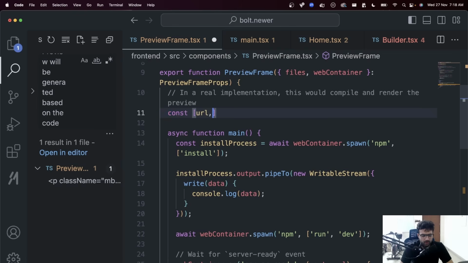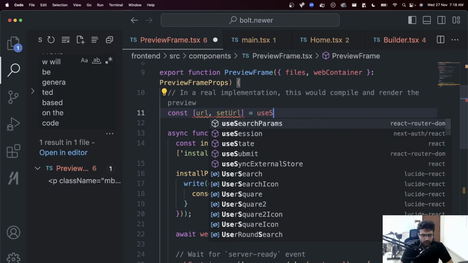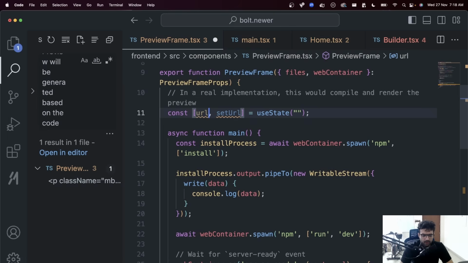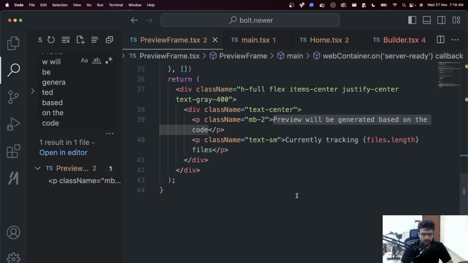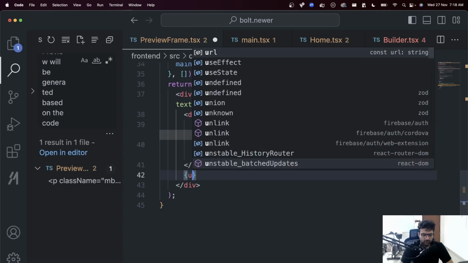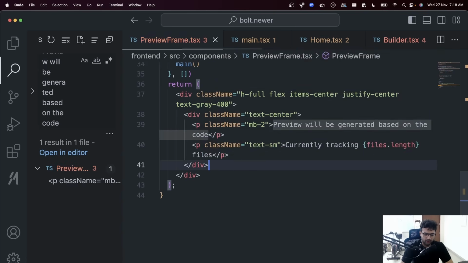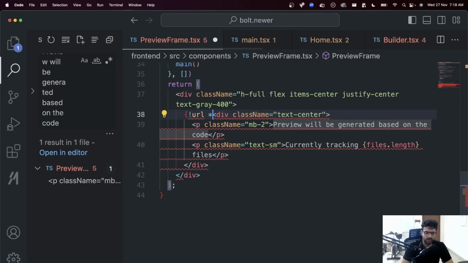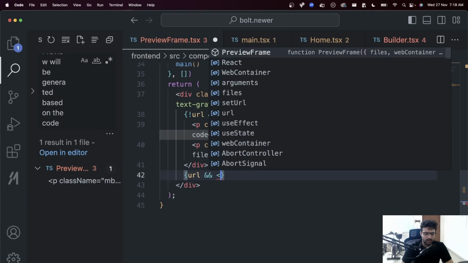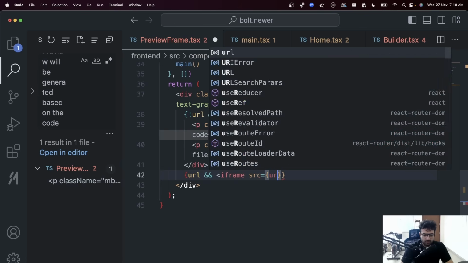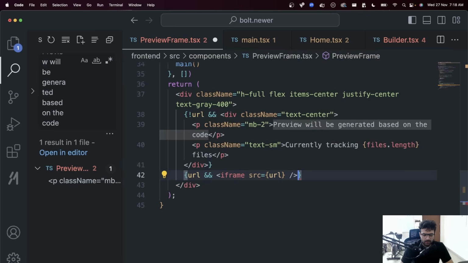const URL, setURL equal to useState empty, and set URL to be URL, and then if URL exists, I am going to say, if it doesn't exist, then we're going to render whatever. Okay, wait for some time. But if URL does exist, then I'm going to create an iframe with source equal to URL. There you go. Cool, that should do it. Let's see.